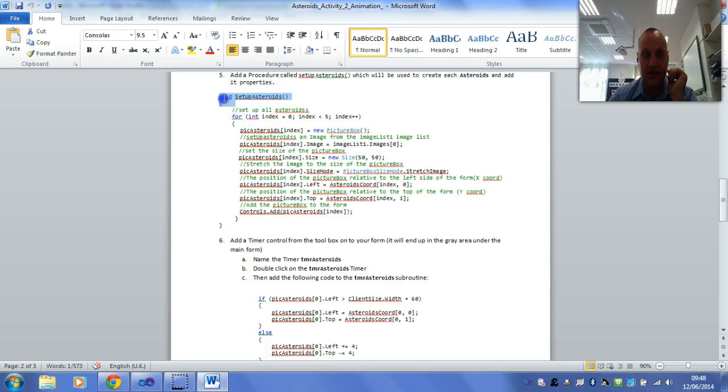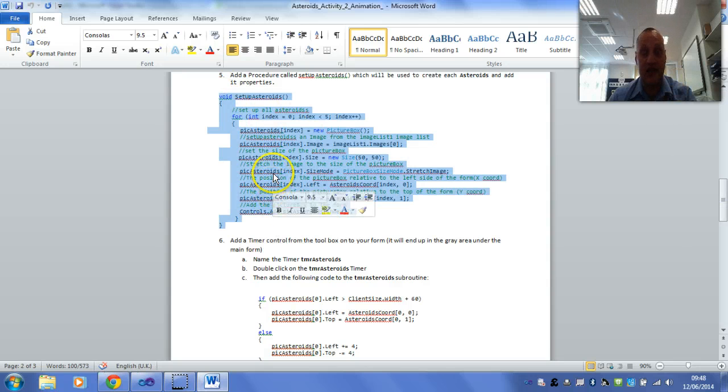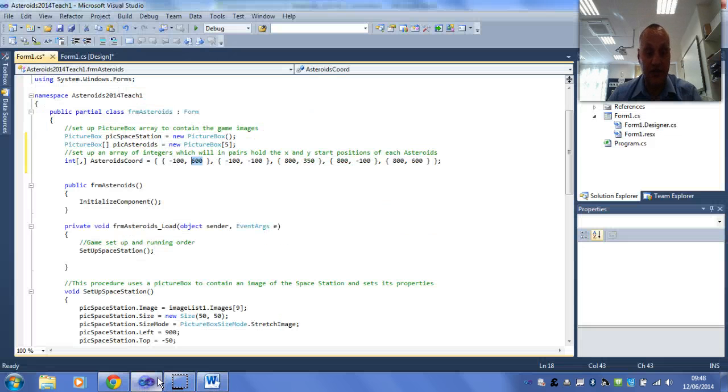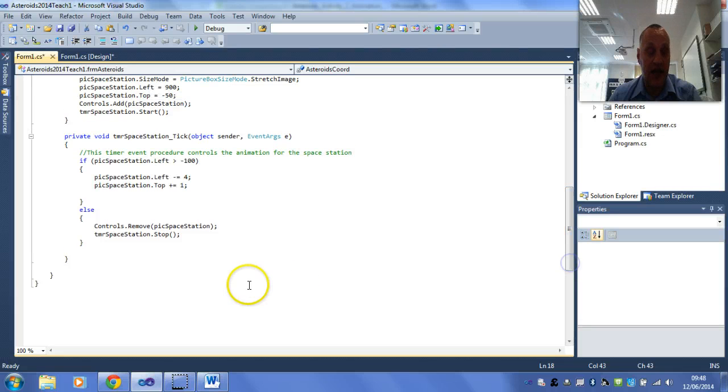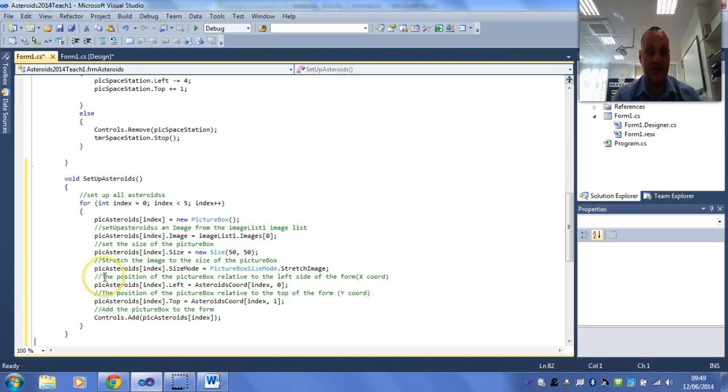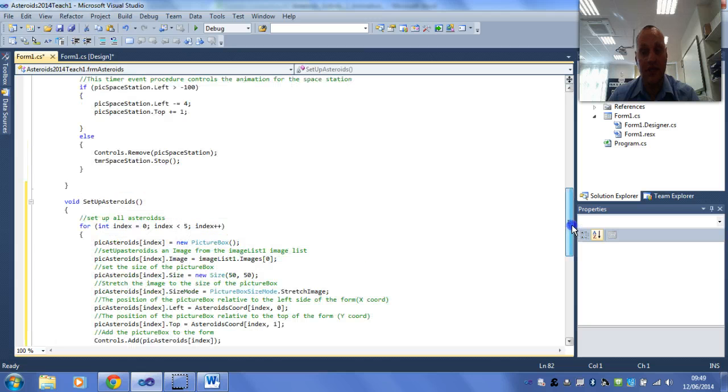So we're going to need to put in the setup code, and it's exactly the same as in the previous tutorials when we did it for the space station, where we're just putting an image into a picture box, stretching it, adding an image, stretching it, and then setting its position on the screen, and then adding it to the screen. So remember, we put all our new subroutines just above the bottom 2 braces, and we can paste it in there. So that's the first thing we need to do.